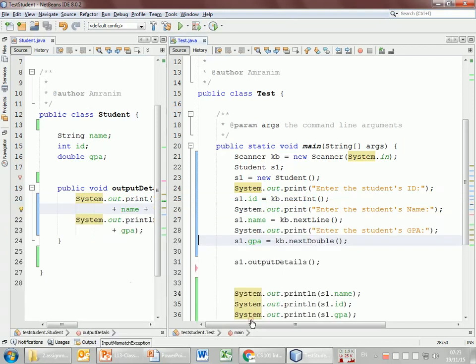What is that? The GPA is double. It is. So kb.nextDouble, it doesn't allow me to. So I don't know what the problem is. So what I'm going to do. Maybe the problem is with the file, not with the... No, it doesn't make sense. Sometimes, let me do something.